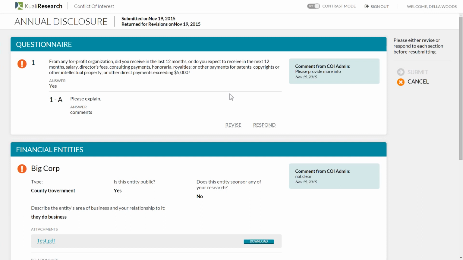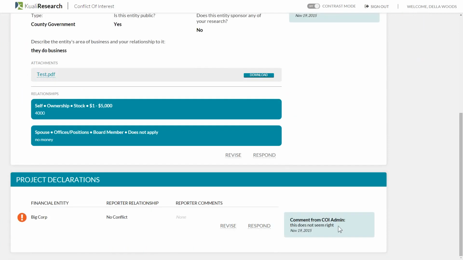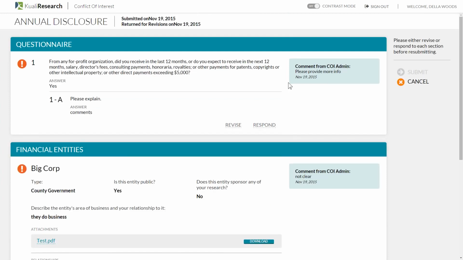So instead of being presented with the whole disclosure, even the things that were correct and the COI admin didn't have questions about, I'm only shown those areas where review comments were given. So I've got the section of my questionnaire, my financial entities, and my project declarations. And for each, I have the comment listed, and I have 2 actions I can take. One is to respond, and one is to revise. And I can take both of these actions.